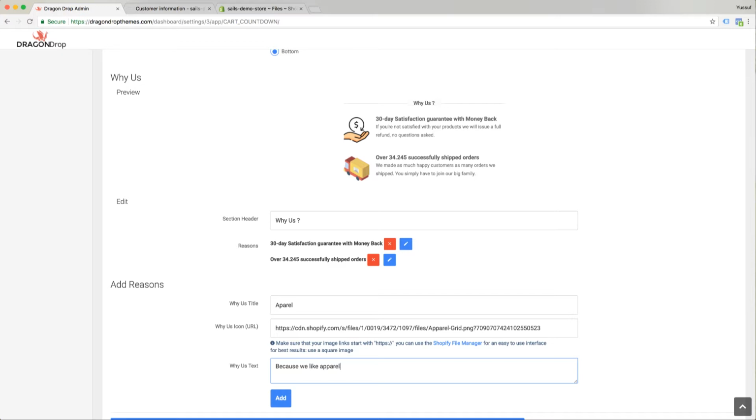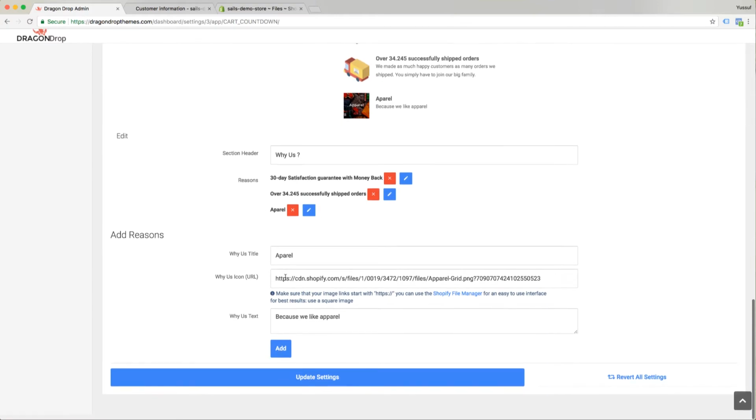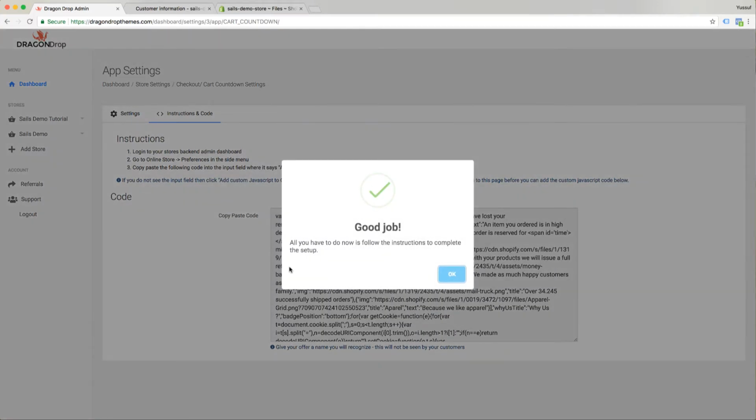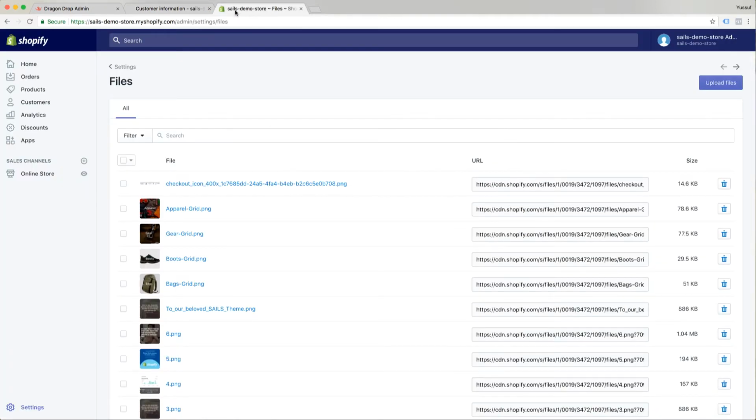Okay, I'm happy with these settings. Let's click Update Settings. Now the screen changes to an instructions page, which takes you through how to get this set up for the checkout page. The cart page will automatically update, but the checkout page needs a little more attention. I'll take you through this now as well.